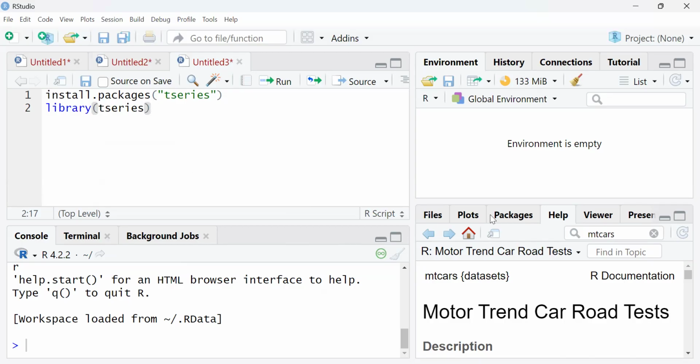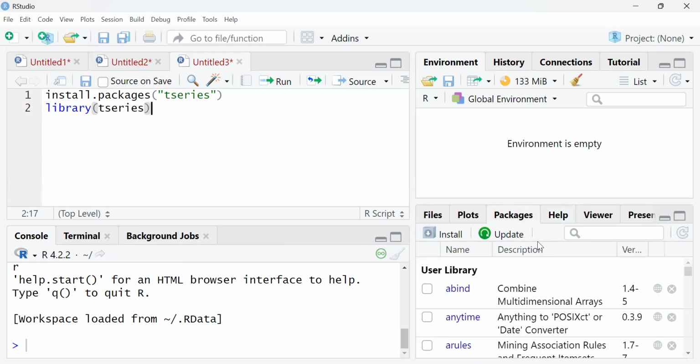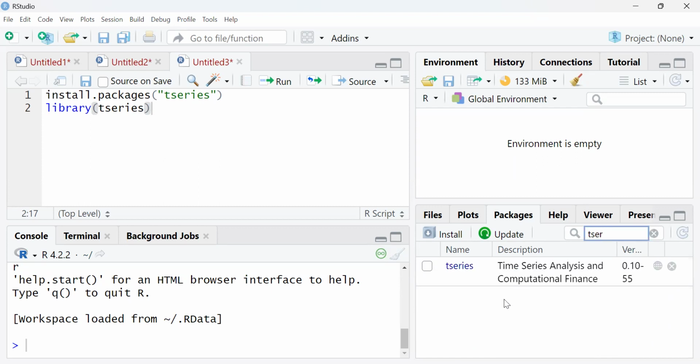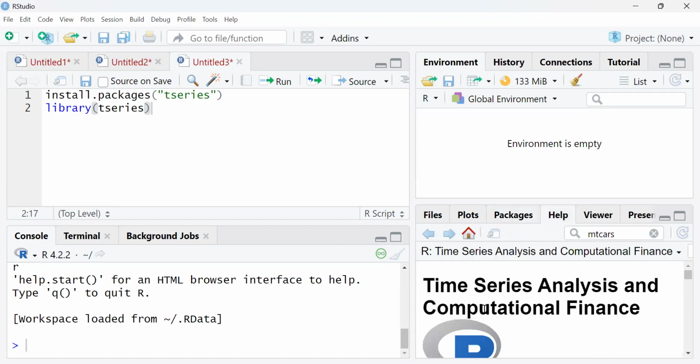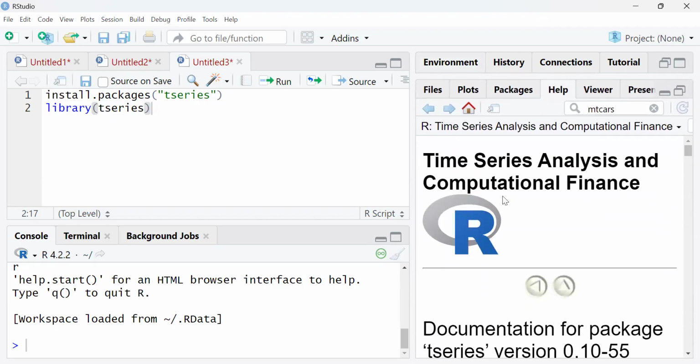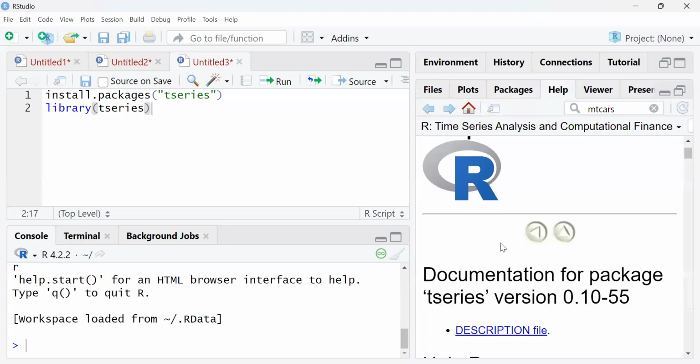Sometimes it is difficult for us to understand which package is used for what purpose, right? So for that, if you go to this option on your right side, the Packages tab, and type the same package name tseries, the moment I type it, it will tell you the name of the package is tseries. What is this package used for? It is used for time series analysis and computational finance. We even use it for quantitative finance also.